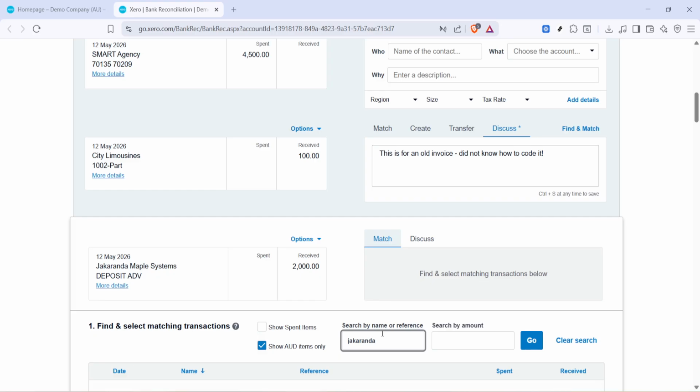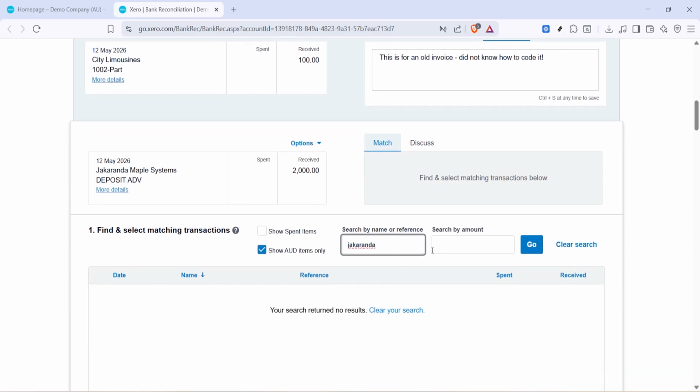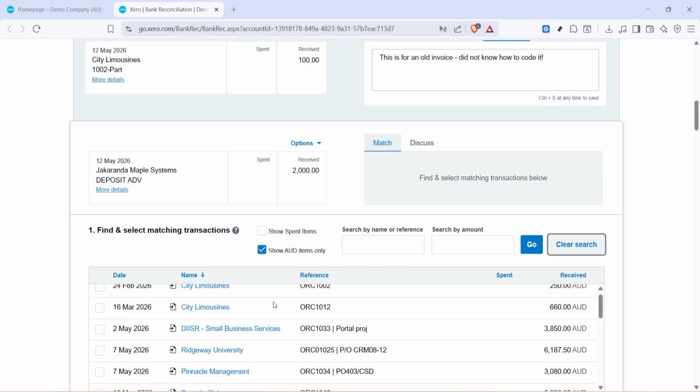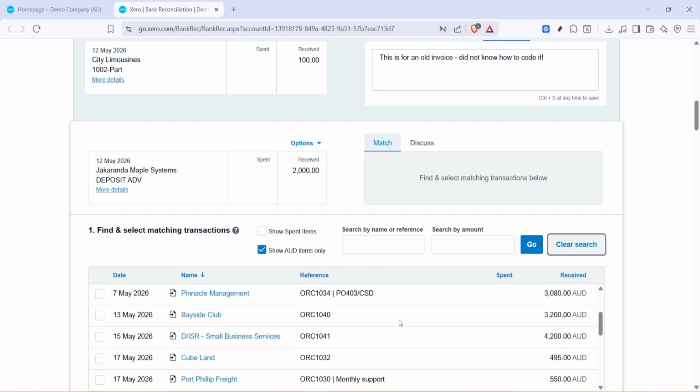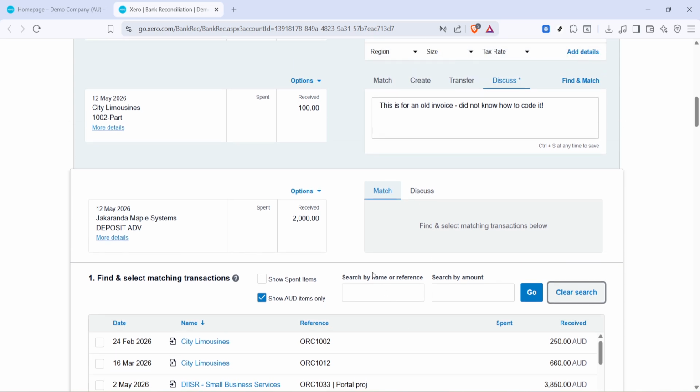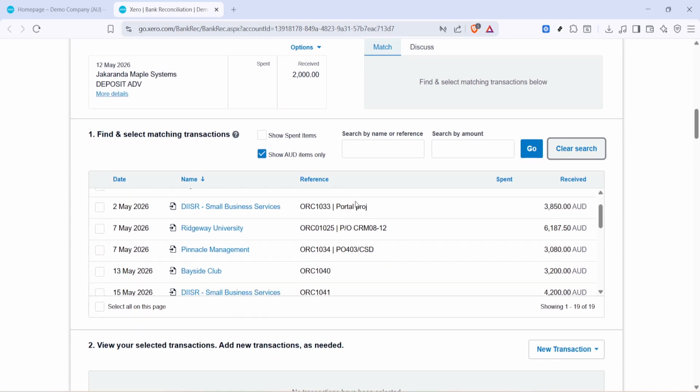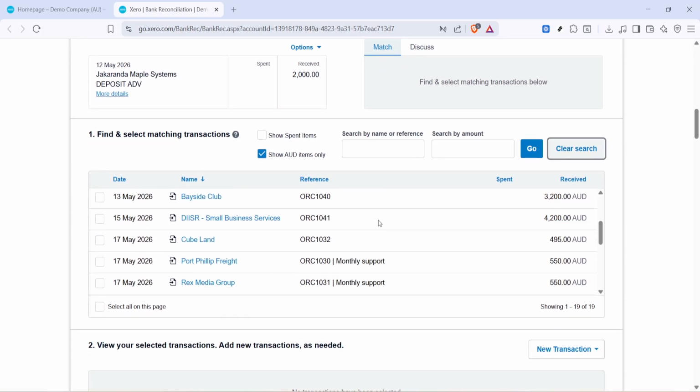Xero may suggest a likely match automatically. If it does, don't just accept it. Take a moment to verify the details. In the matching panel, find the correct item and click the checkbox beside it. Check that the contact, date, and especially the amount are identical to the refund on your bank line. If tax applies, make sure it aligns with how the original transaction was treated.